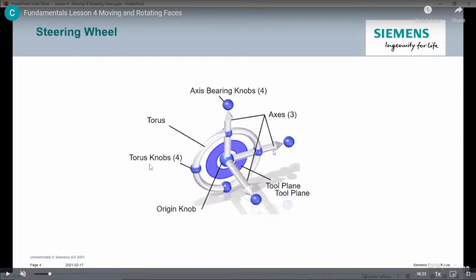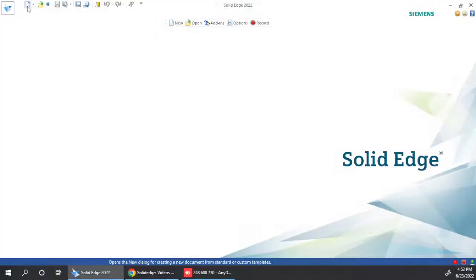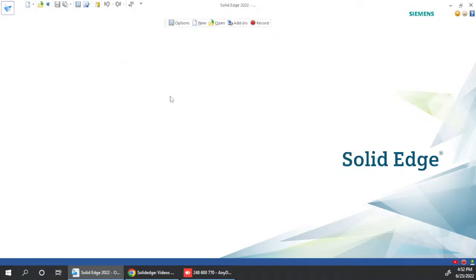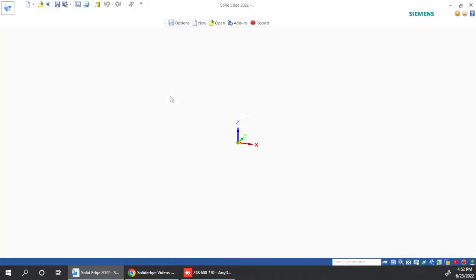Fine. So you can see all the different parts in this steering wheel have been named, and let's just see how the steering wheel appears when you take up SolidEdge. So this is my SolidEdge interface. Let me take a new file. I'll have to choose isometric part. Wait for the new file to load.